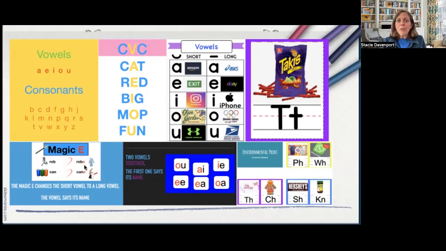The magic E, or the CVCE: if you take a CVC word and you add an E at the end, it changes that vowel to say its name, and then the E is silent. And then two vowels walk together. The first one says its name. So like OU says O, except for when it says owl, right? But that's English. Okay.